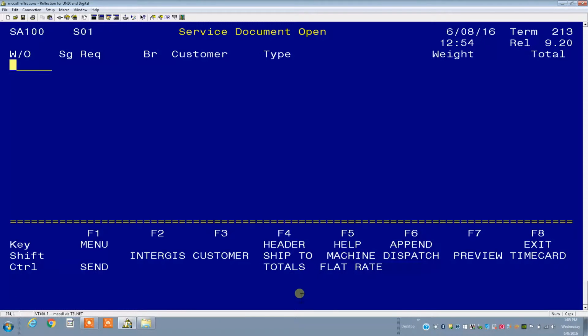In this video, I'm going to briefly show you the different search functions available within the machine ownership file from the first header screen of a work order.